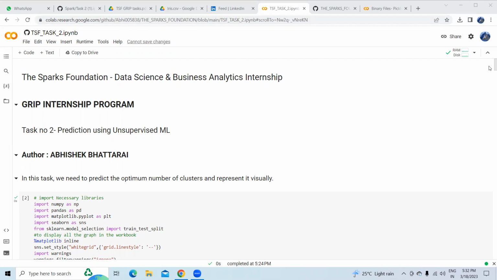So first, let us know what unsupervised machine learning is. Unsupervised machine learning is a type of algorithm that learns patterns from untagged data. The goal is that through mimicry, which is an important mode of learning in people, the machine is forced to build a concise representation of its world and then generate imaginative content from it. In this task, we need to predict the optimum number of clusters and represent it visually.